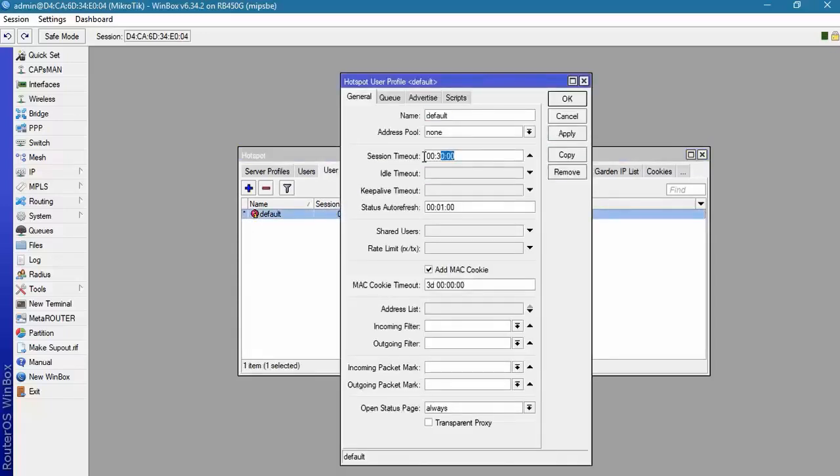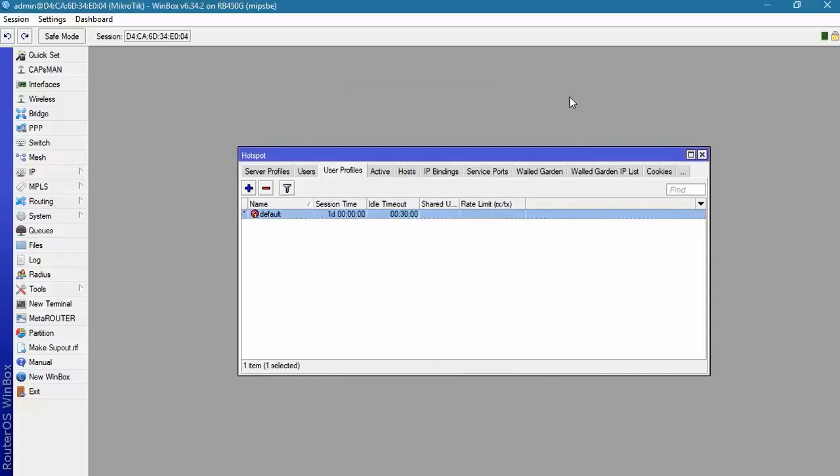The hotspot user profile will load, and the first thing you need to do is change the session time to 24:00:00. Next, click the idle timeout. I'm going to change this to 00:30:00. We now need to scroll over to the right and click the OK button. The window will close. We've now finished with user profiles for this hotspot, so we click the small X.